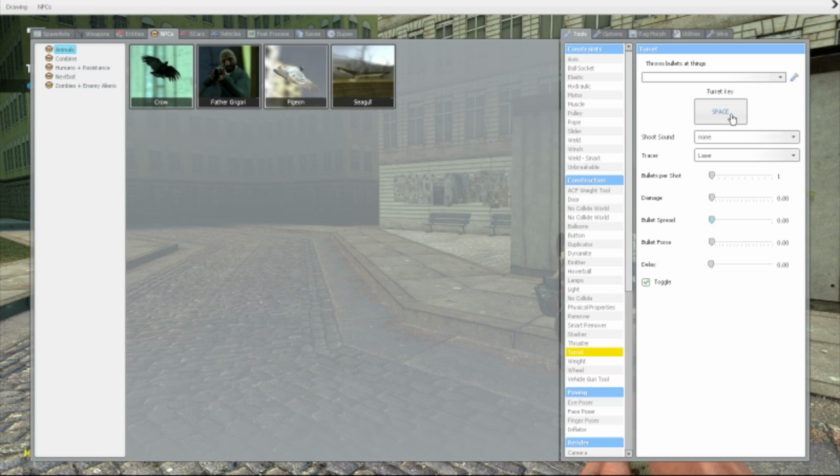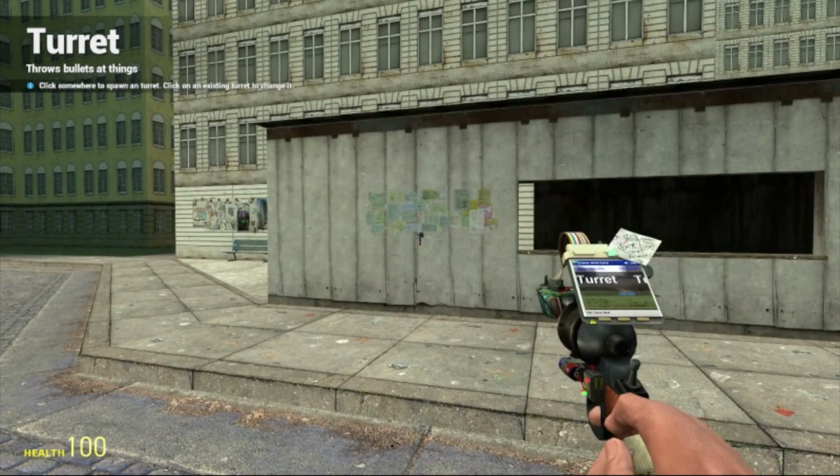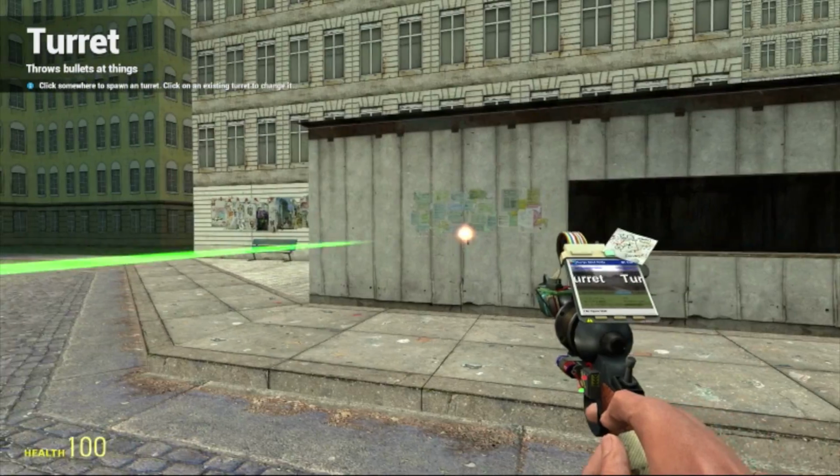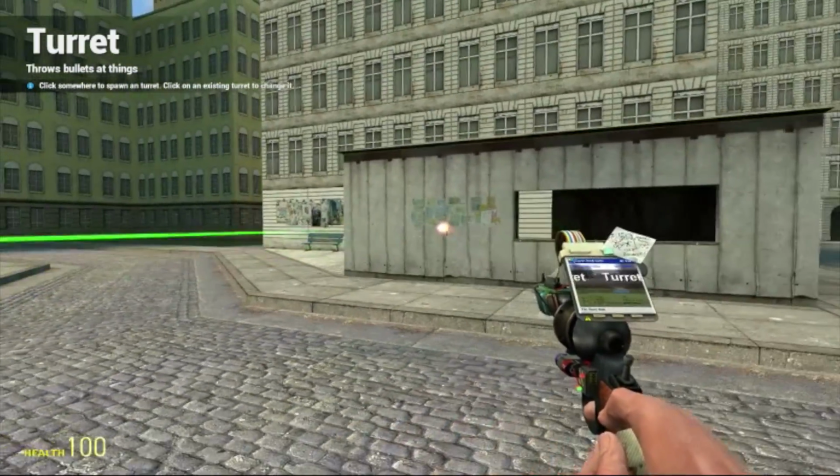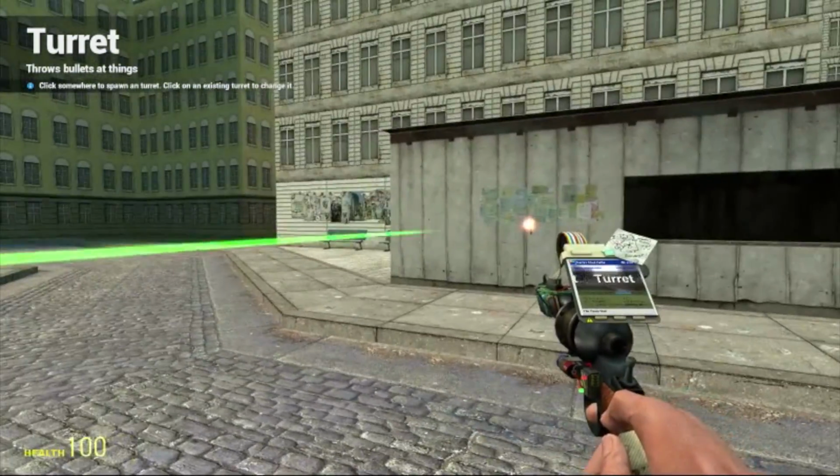The first option is what key you want to activate it on. I have chosen the space key. As you can see, this might be impractical because every time you activate it, you will jump. So I do not recommend that.